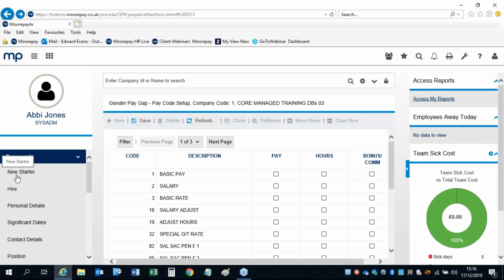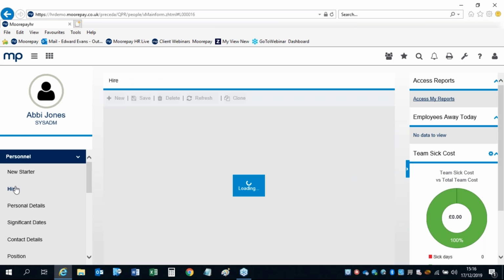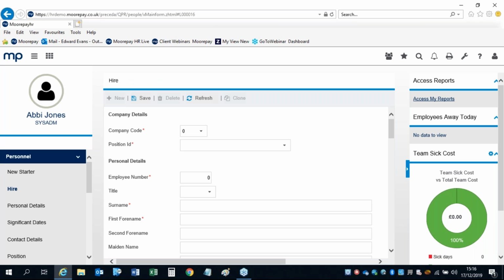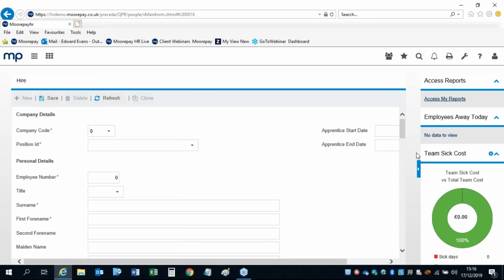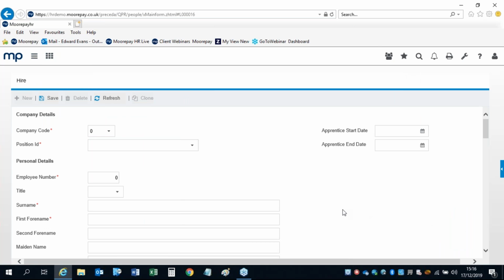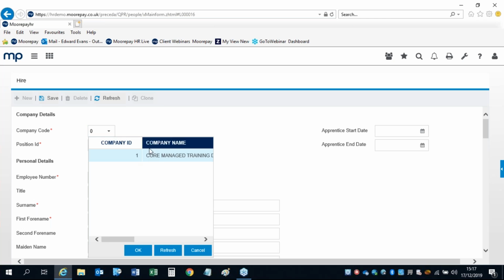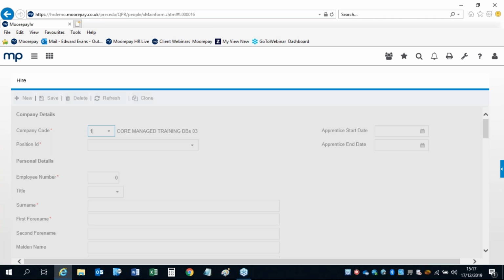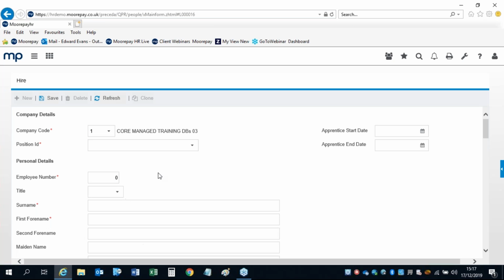So that's the new starter wizard, but the next one that we have is the hire screen. Now the hire screen has essentially the same data on it that the new starter wizard has, apart from, as I say, you don't get the new starter declaration, but you do get all the costing data. For this one, it's better if we close down the navigator and close down the widget because there's a lot of information on the screen. You can see the apprentice start date is on there. You've got company code. Once again, you have to fill all these bits in, like the core company code, position ID, etc.